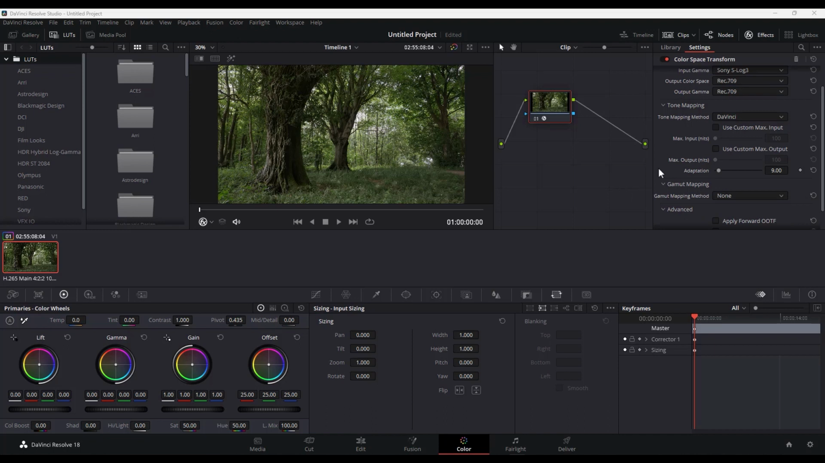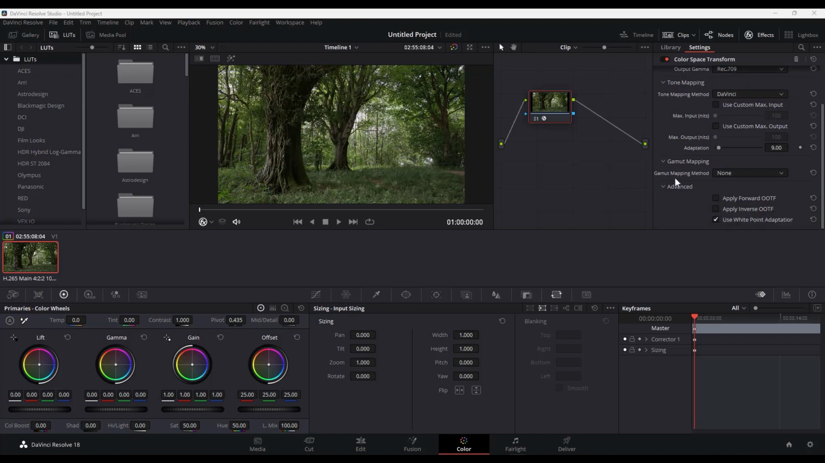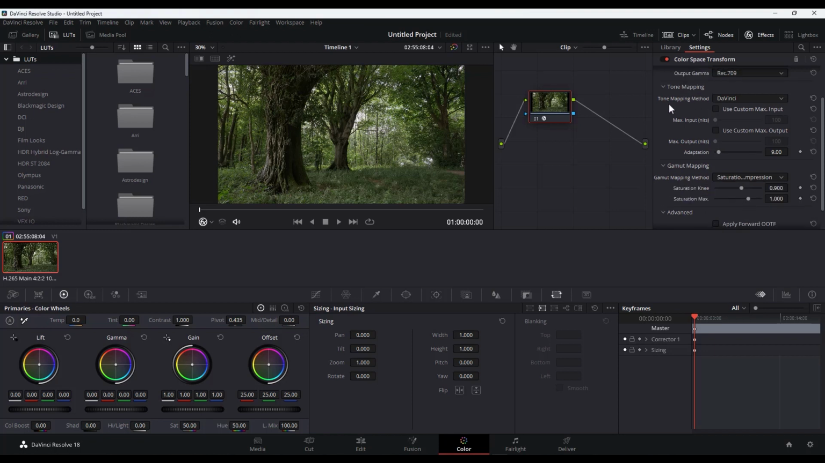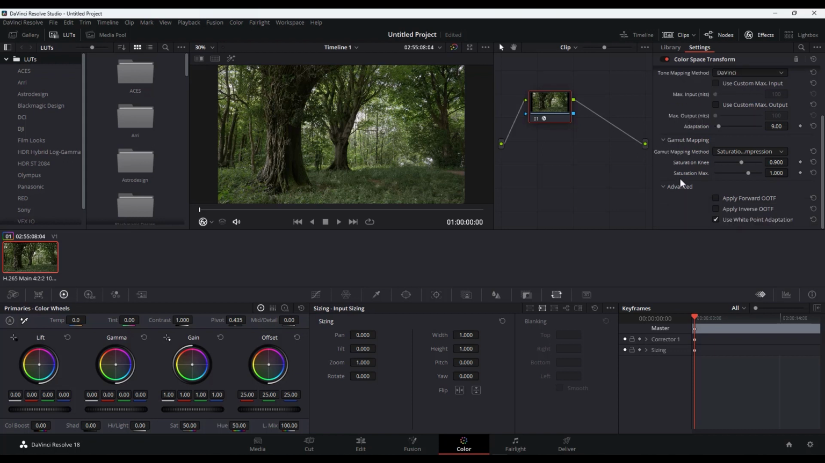After that, just simply scroll down. Then click on gamut mapping method over here and click on saturation. And for the tone mapping method, just simply leave it as it is. You don't have to do anything. So after doing all of that, it's pretty much done over here. Now just simply remove the effects panel from here.